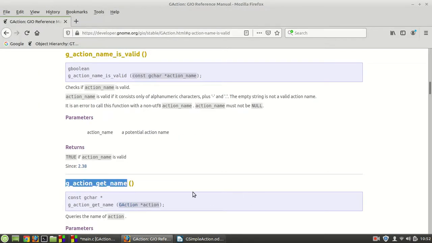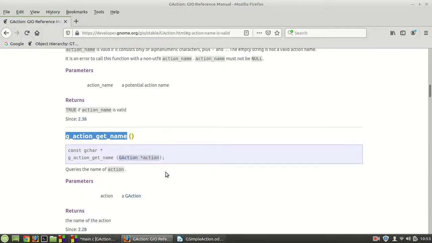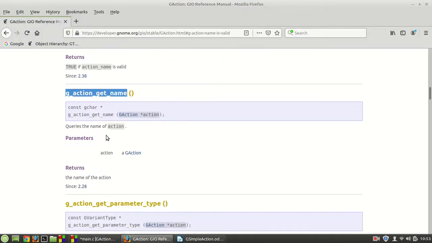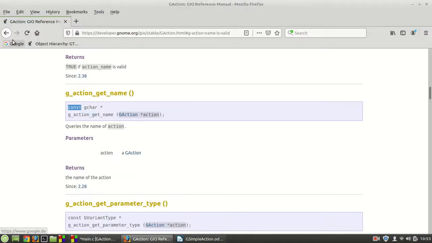The next function is called g_action_get_name, which is already introduced right here. It says it queries the name of the action. So in other words, it returns the name of the action, which means it is a const gchar. You don't need to free it, and you find the name of the action like we did already here.